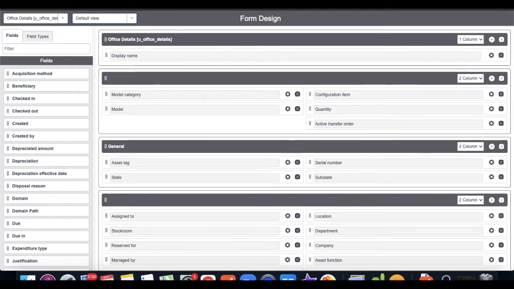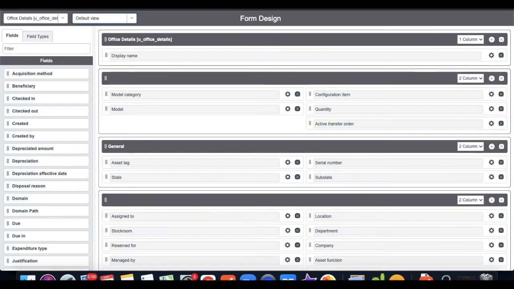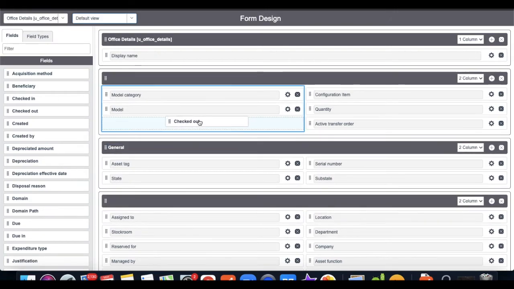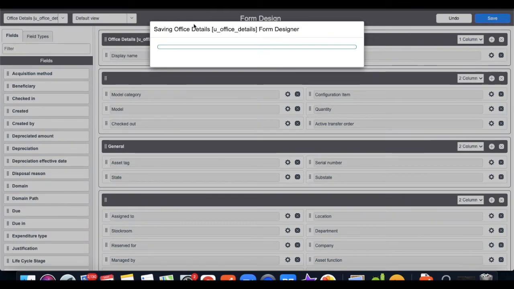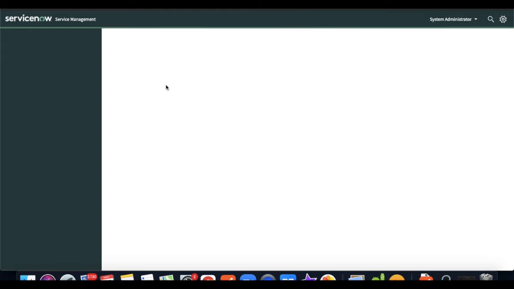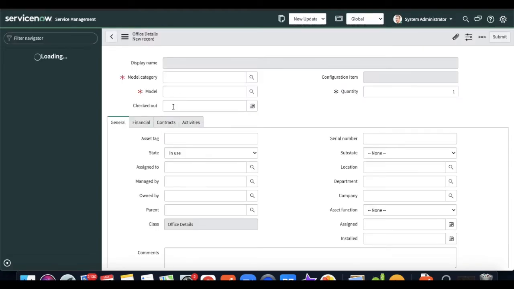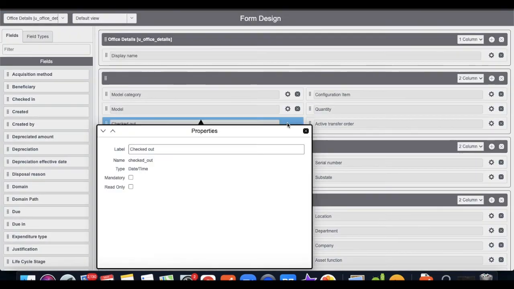You can add any field anywhere you need it. For example, I need a field after model. I need to add one more field. I can add, for example, checked out. I can drag it here, and once I save it, it will be saved, and I can refresh. Under the model there should be one more field. You can see the checked out is there.